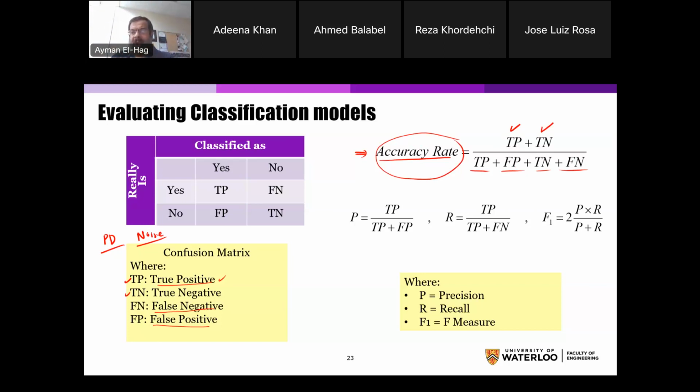So we need to have two more measures. We have something called the precision, the recall, and the F1 measure, which is a combination of the two. The precision is the true positive over the true positive plus the false positive. How many true positives you have as opposed to the true positive plus the false positive. And the recall is the true positive with respect to the true positive plus the false negative.